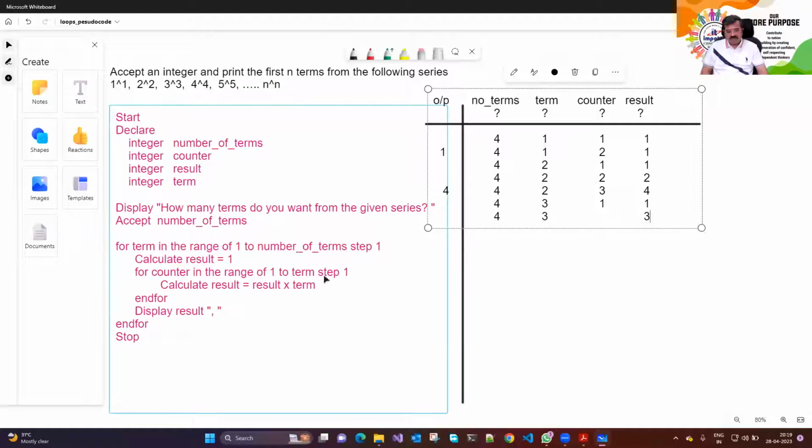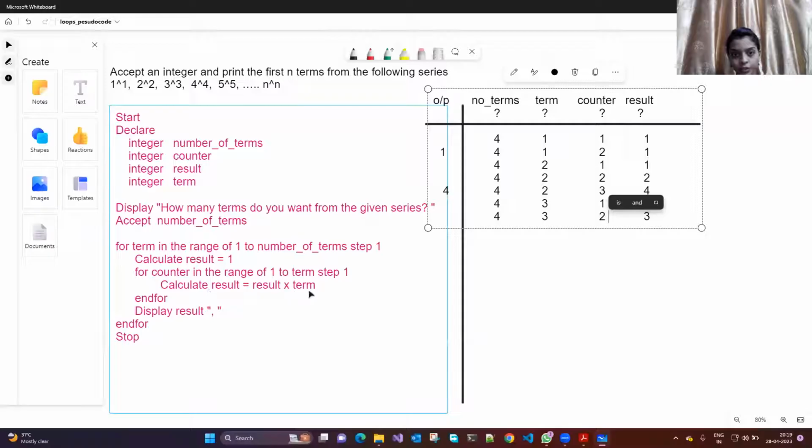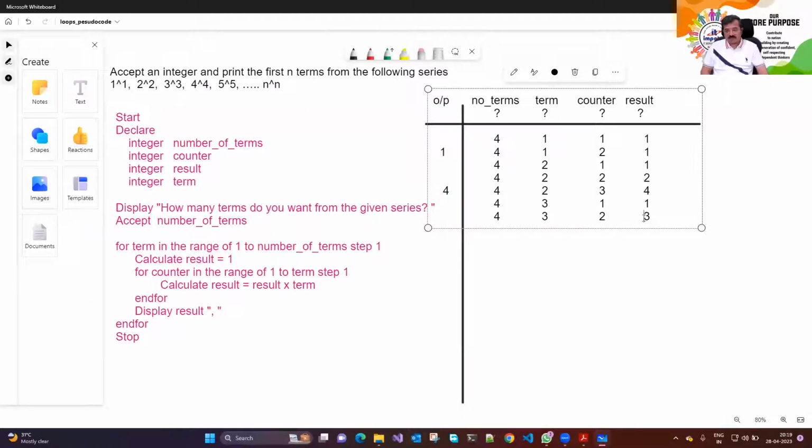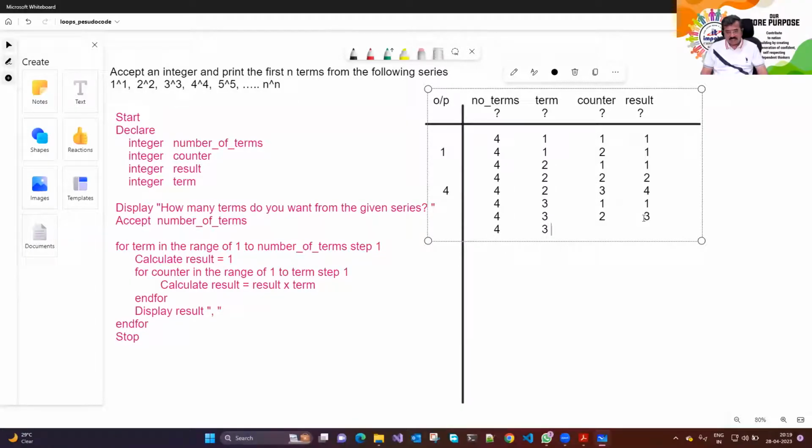After it becomes 3, step 1 will increment the value of counter by 1. So counter will now become 2. Second pass. Is 2 in the range of 1 to 3? Term ka value is 3. True. We come inside, result into term. Tell me, what will be the answer of result into term? 9. That's very correct. So here 3 stays 3 and this becomes 9. Then this step 1 will increment the value of counter by 1. So counter now becomes 3.